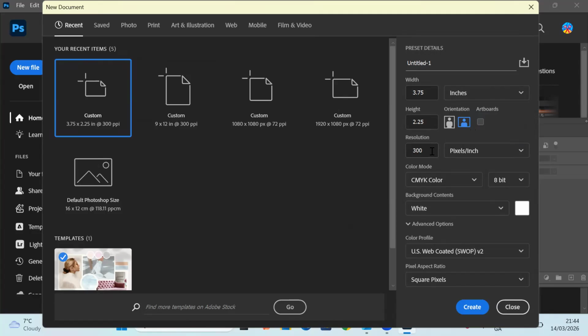The next step is to set the resolution. We are going to set it at 300 and select the unit as pixels/inch. We have other units of measurement, like pixels/centimeter, but for this project, we will set it to pixels/inch.